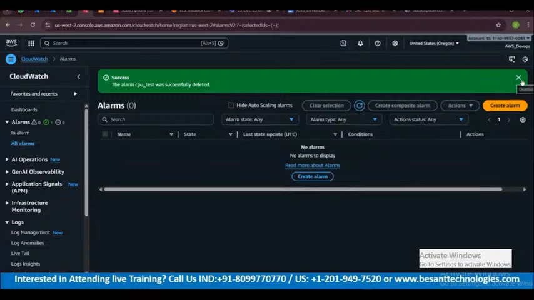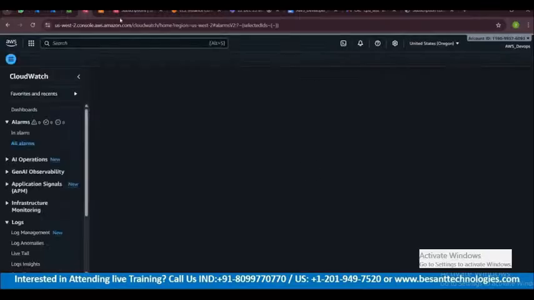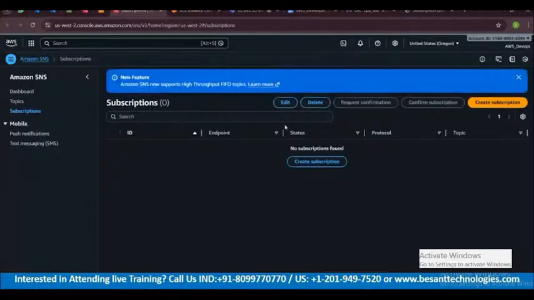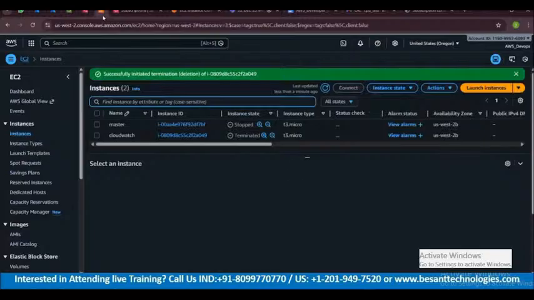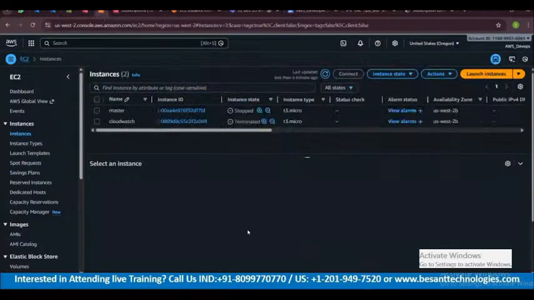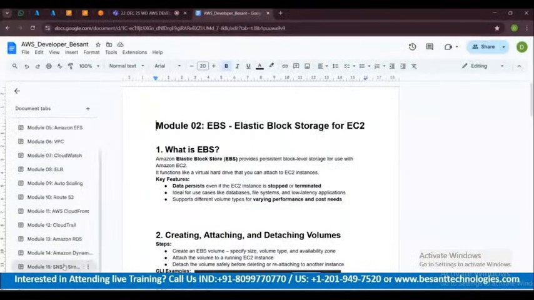So when you delete this alarm, automatically our SNS service will also be deleted, no? The SNS subscriptions you should delete. So EC2, SNS, and CloudWatch alarm: you should delete three things. That's it about CloudWatch.